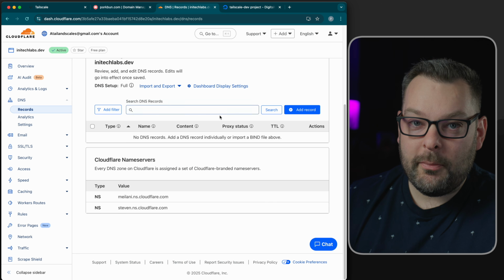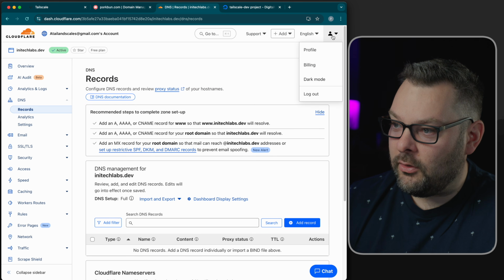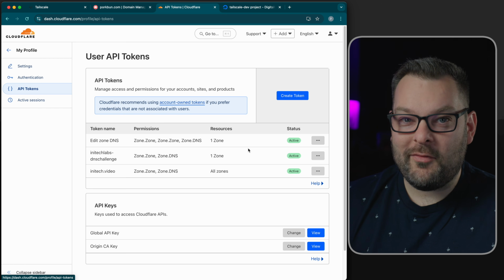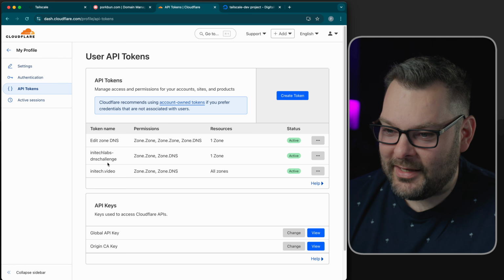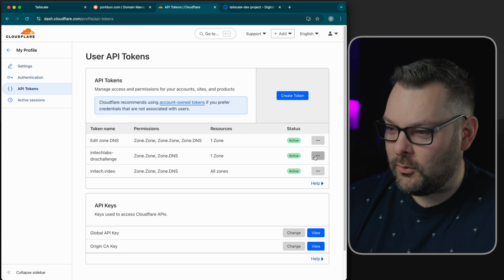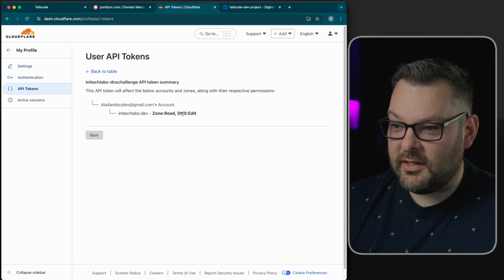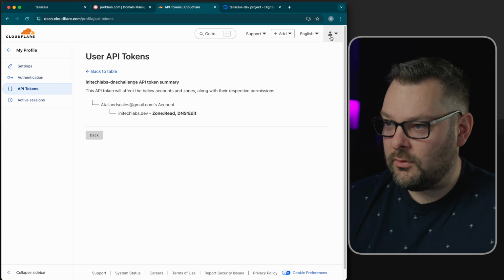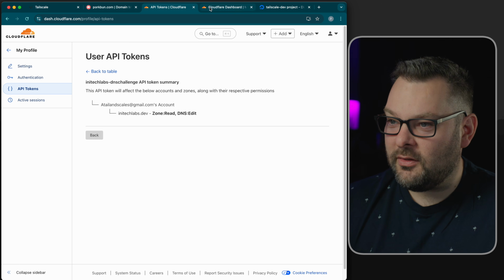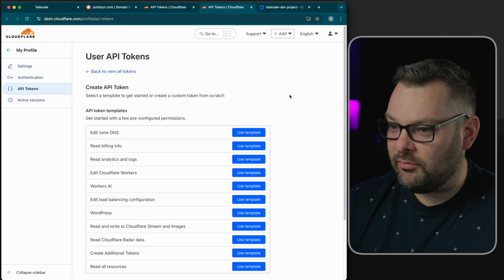So head back over to your Cloudflare dashboard, click on Profile. You can see I've actually already got an Initech Labs DNS challenge one right here. So let's just see what the summary of this is. I've got zone read and DNS edit. So let's just create a new one just so that this tutorial is fully complete.